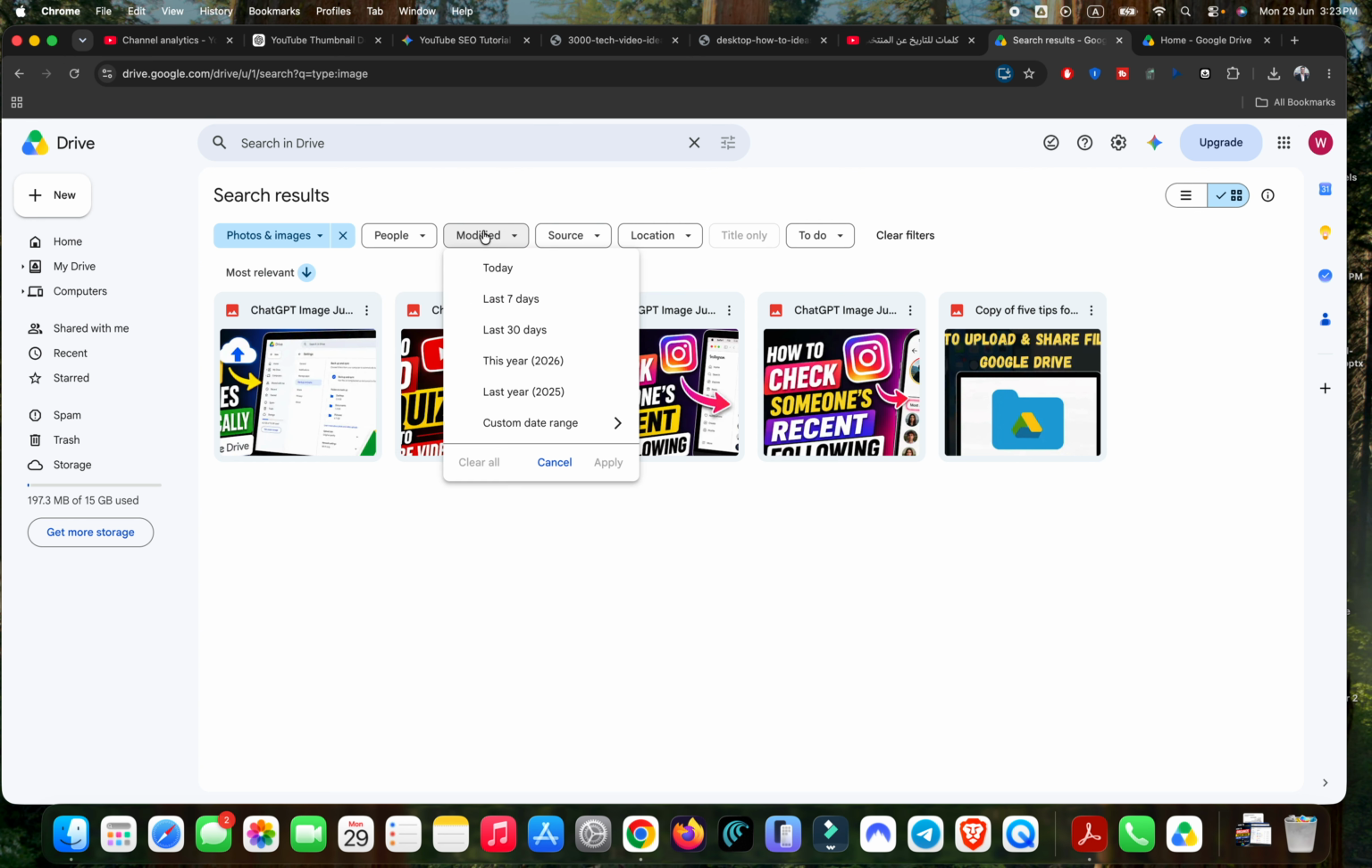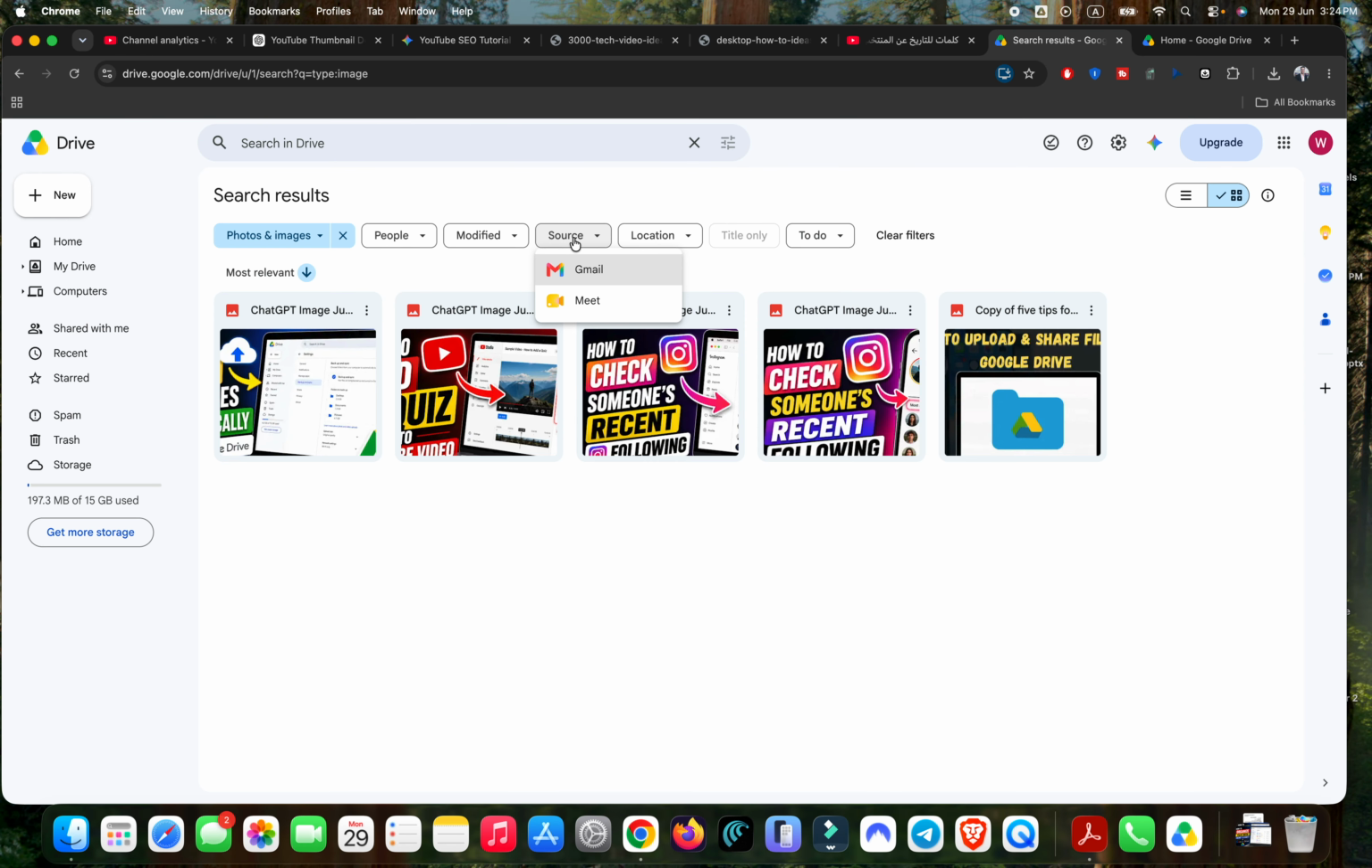You can search also by the date of the modification. For example, if you are searching for something from 2025, 2026, or you can add even a custom date range. You can search by the source if they are from Meet or from Gmail.